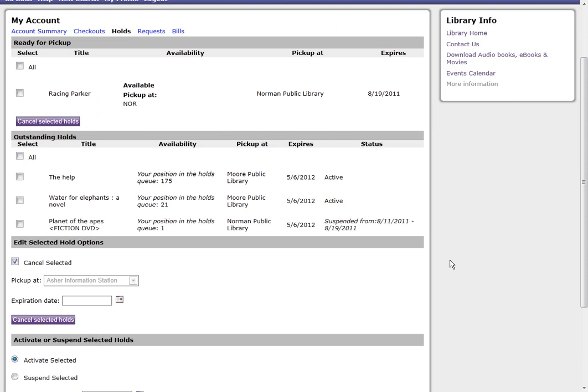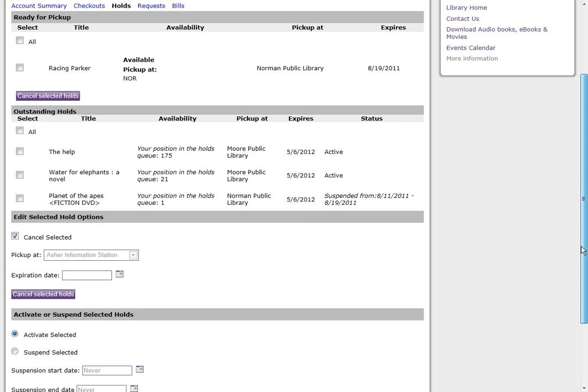Now you can see on this next one, Planet of the Apes, my position is number one, and I'm set to pick it up at the Norman Library. And I have a suspend date status on here. And this is if I'm not available during these dates to pick up my hold and it becomes available, the library knows not to place it on hold for me.